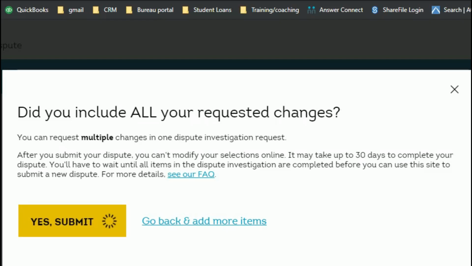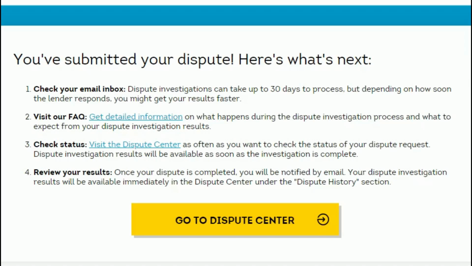And here it's just going to tell me to check my email address. So because I did this online, it wants me to check my email for the results. And normally these are back within 30 minutes to 72 hours. I mean, it's really, really fast. So make sure you check your email.